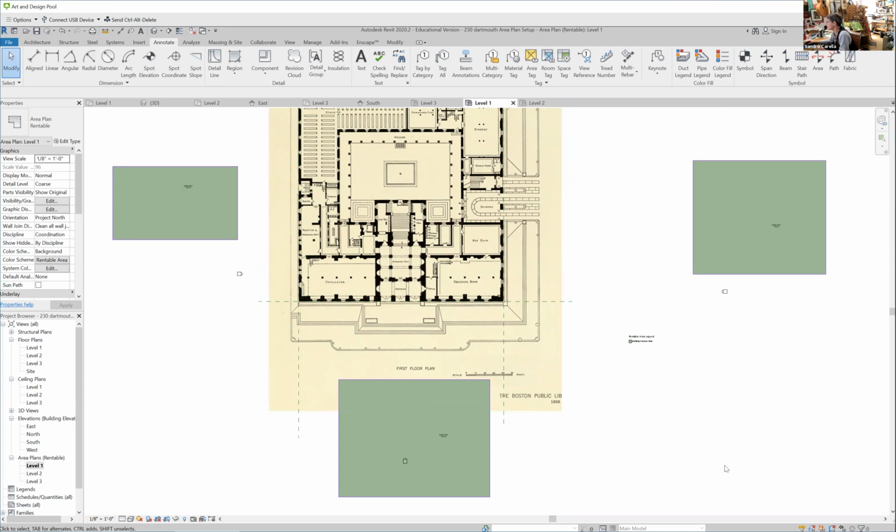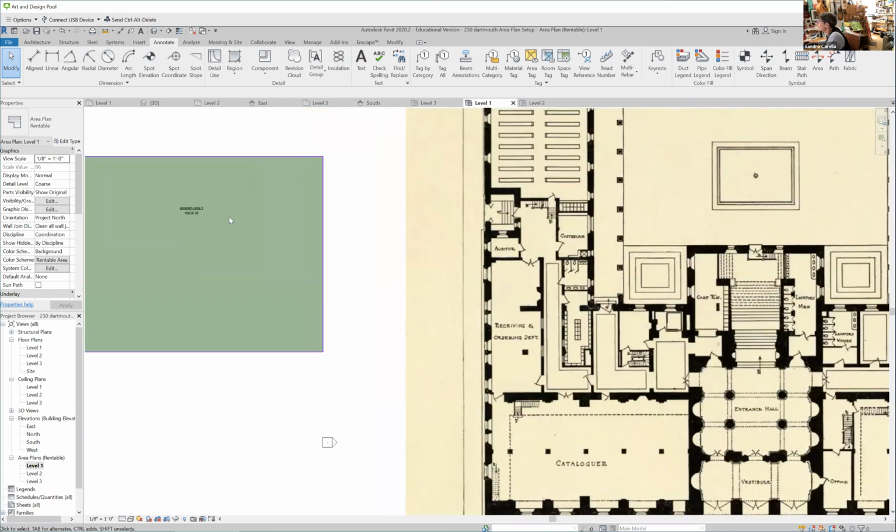By default, a color fill legend color codes the area based on area type. We want to change the color of the area based on the name of the area. What are the names of the area? Quiz. What are the names of the areas? Answer to the quiz. The names of the areas are Program Area 1, Program Area 2, Program Area 3, Program Area 4.